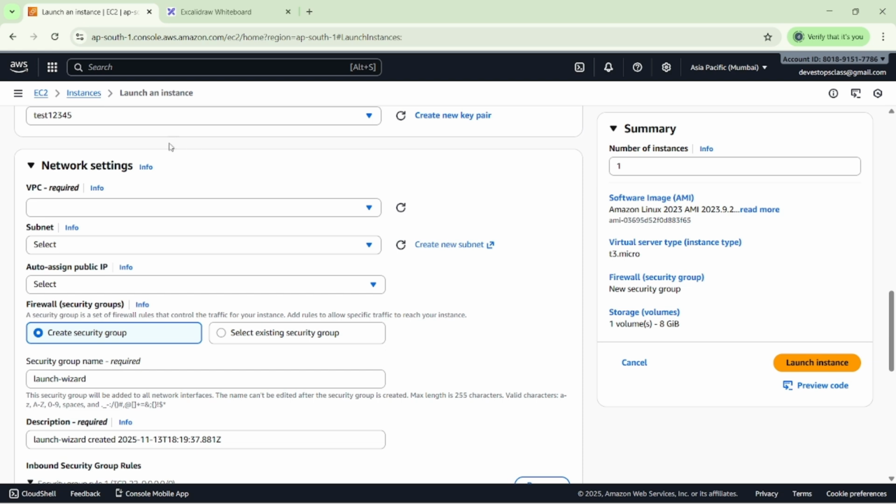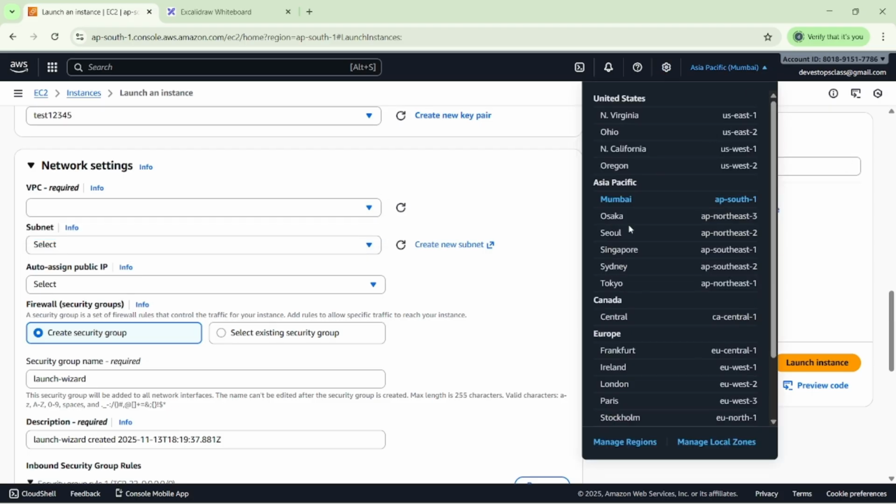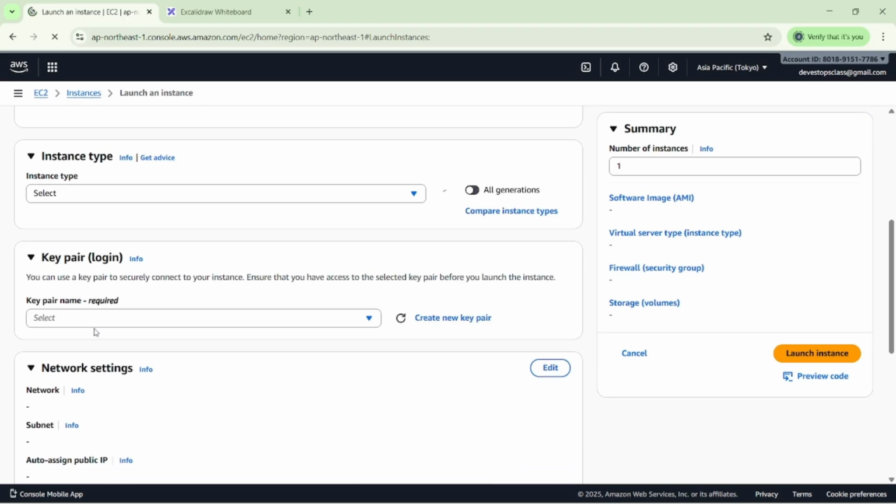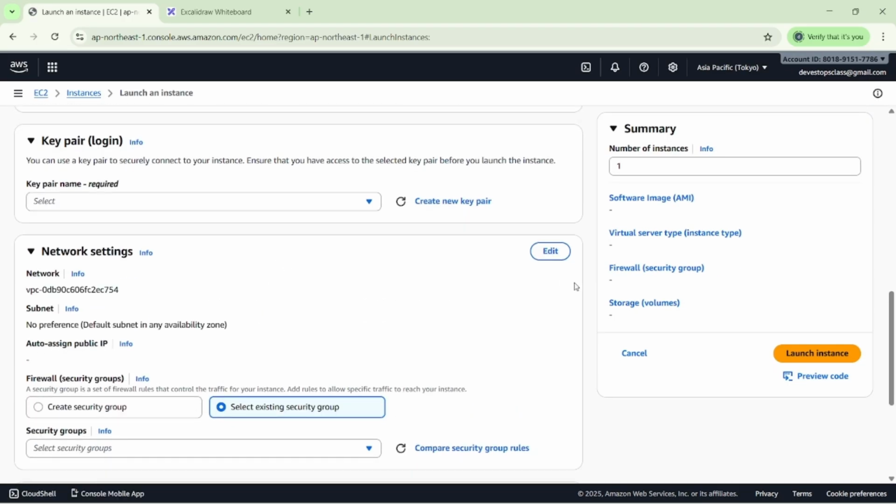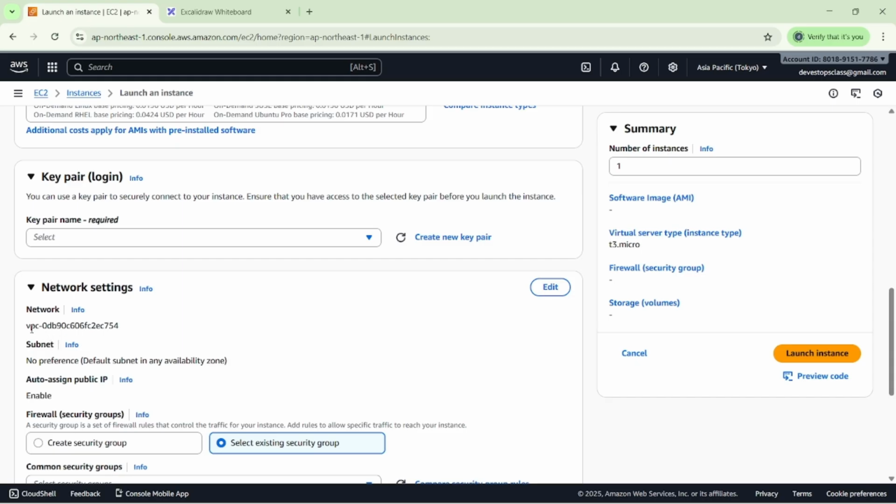I want to use the default VPC. Do I have any default VPC here? No, we don't have any default VPC, because I think I have deleted the default VPC in this location. Suppose I select the Tokyo data center, then what will happen? While creating the EC2 instance, you can see that for beginners we have one default VPC.